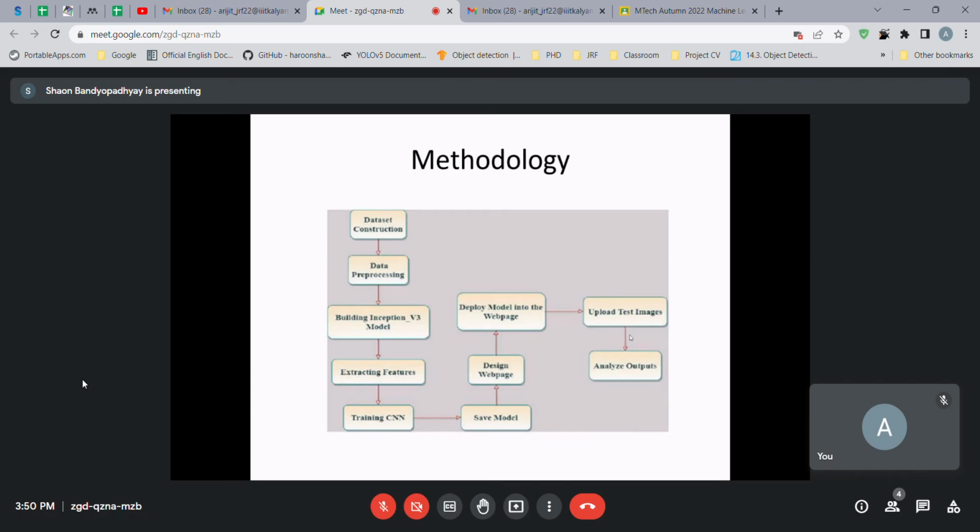Again, the author has used Inception V3. So this is the second paper. In this paper also, the author has used the Inception V3 model so that it can get maximum accuracy. After Inception V3, it again uses transfer learning to train the data, and finally it saves the model.